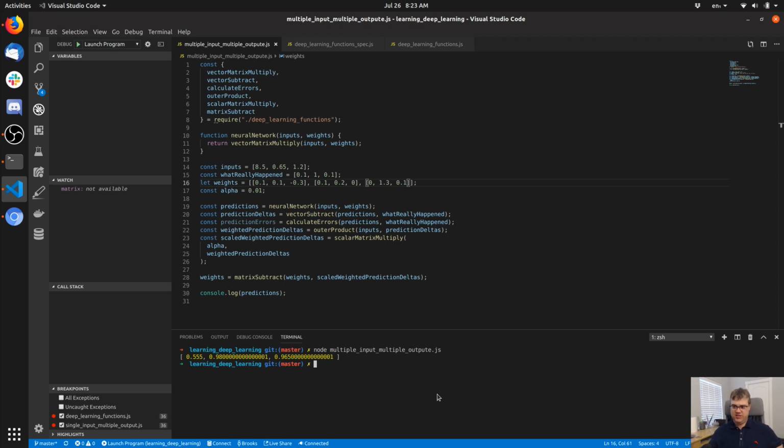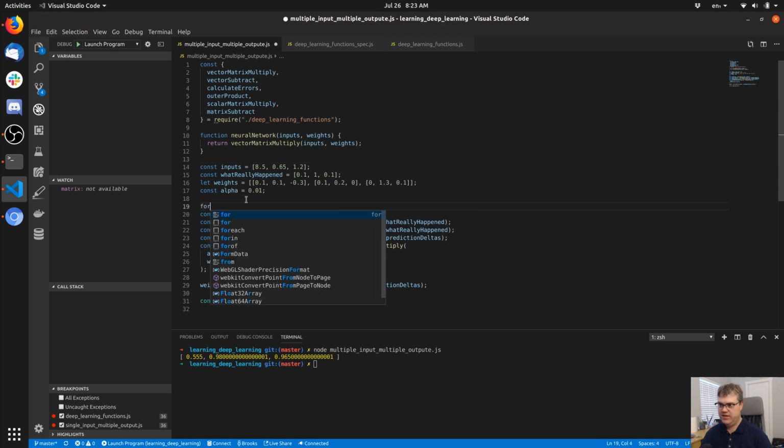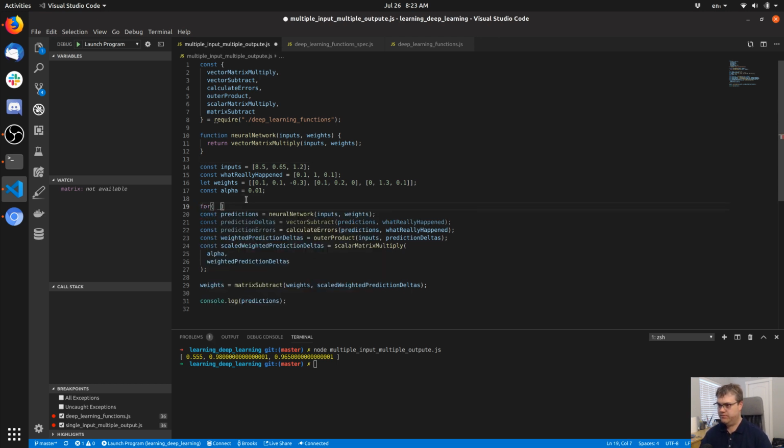But here are my predictions. Now, this won't really help us unless we can tell, are we moving in a correct direction? So what I want to do is we're going to loop through this. Count equals 0. Count is less than, let's do 5 times.